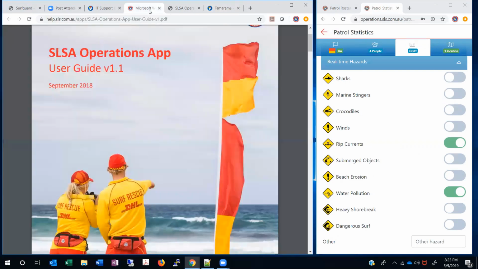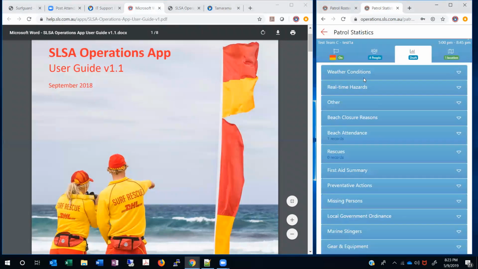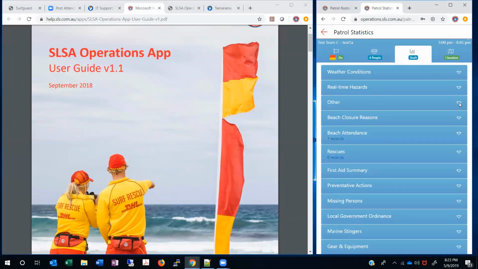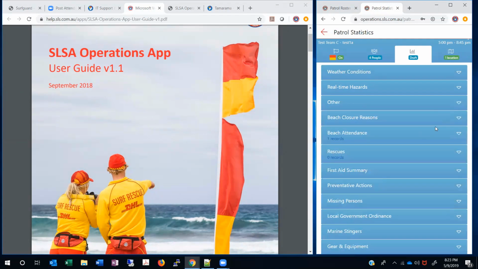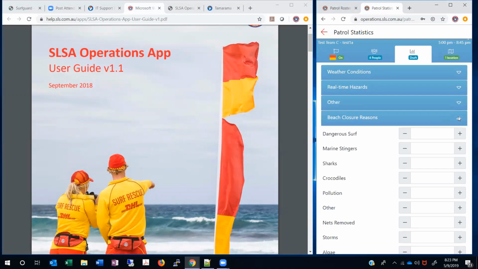So we'll just collapse that section there, and then it basically just goes through all your different stats. So we've got residents rescued, incident reports and things, and you can either use these little buttons here, or you can just type directly into the field as well. So if it's a large number, it's a bit easier typing directly into the field. If it's a small one, sometimes you can more easily use the plus and the minus. And we've got our beach closure reasons.